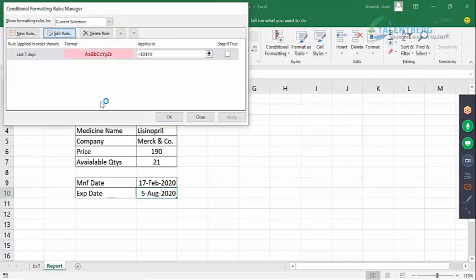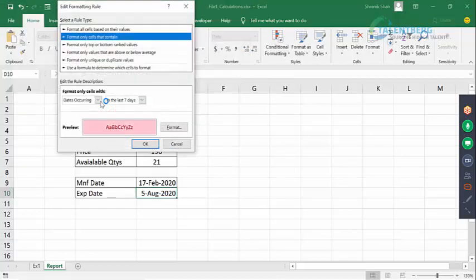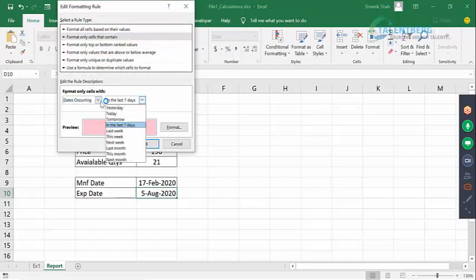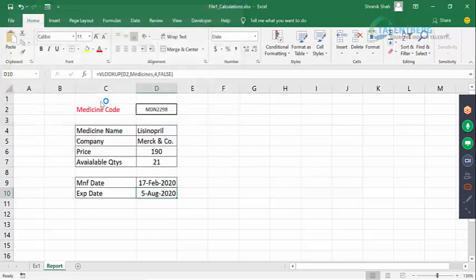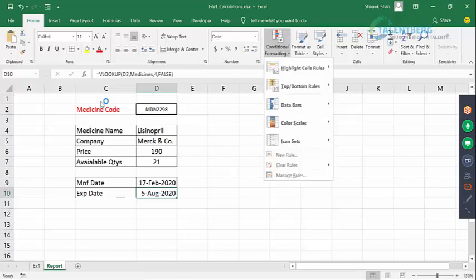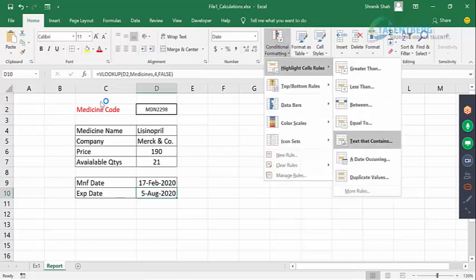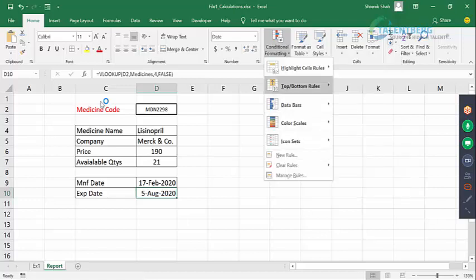I select that and I click edit, and after the edit, now you can see here is the date occurring, and here is in the last 7 days. Okay, there is no option given for the coming 20 days. I cancel this as well. I delete this rule and I click OK. Now this question arises: how to solve it? So I'm clicking on the conditional formatting. Using these options, it is not possible to highlight the date if it is in the coming 20 days.